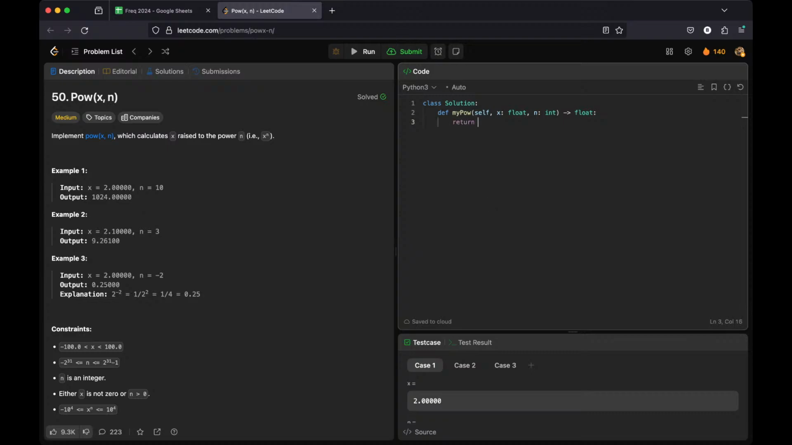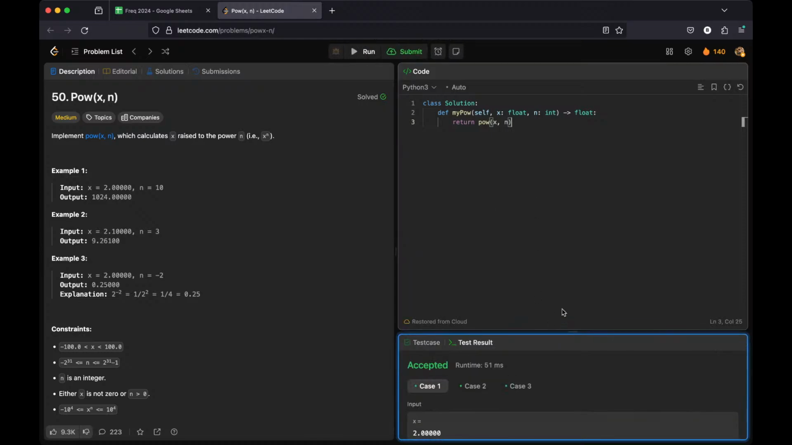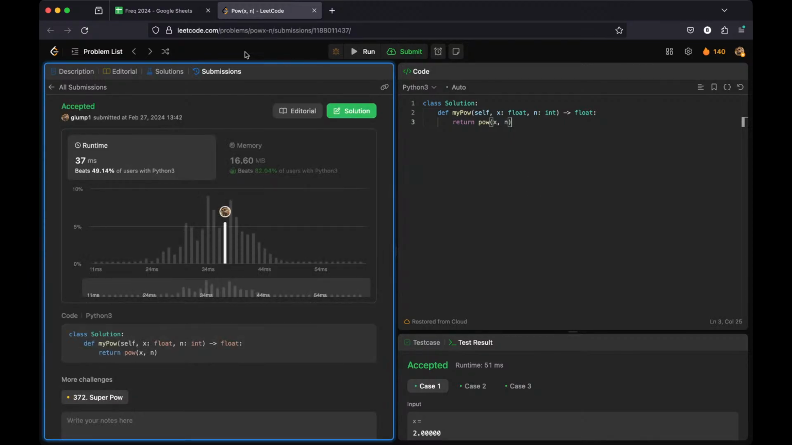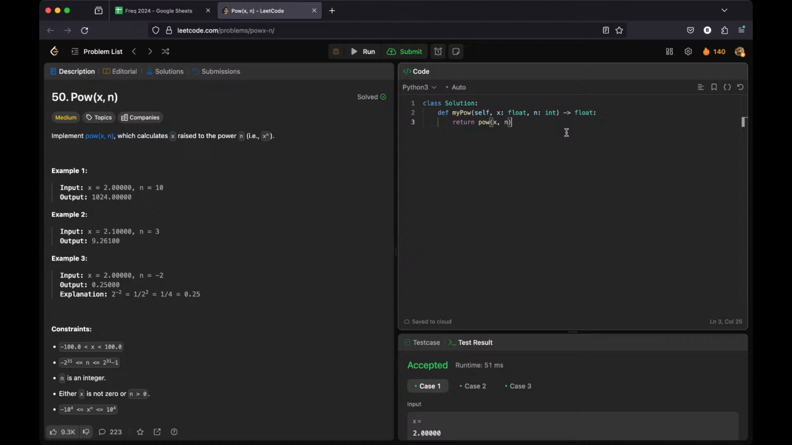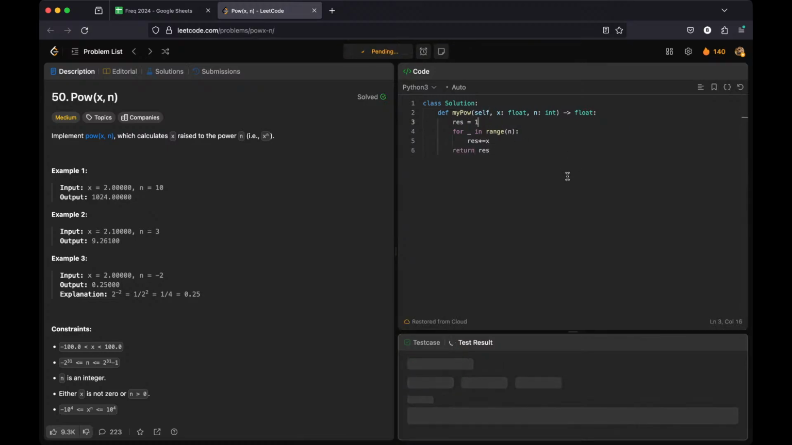So if you just said return x dot, or what would it be, pow x n, they might have some built-in thing that's like, you should not do that. I wonder if they do. No, they don't. Okay, so I guess that's how that works. But if you wanted to implement this on your own, which is the point, you can't just say for blank in range n, res times equals x, return res. You can't do this.